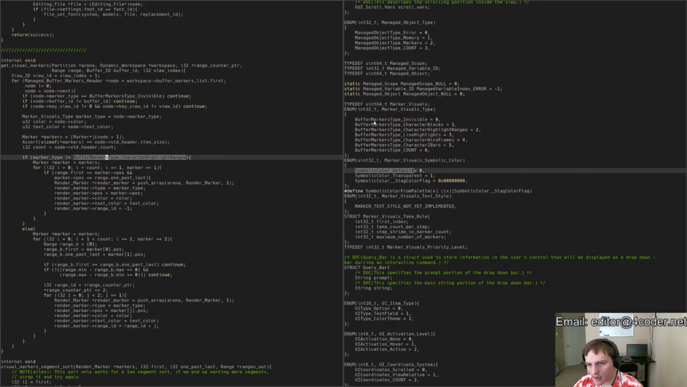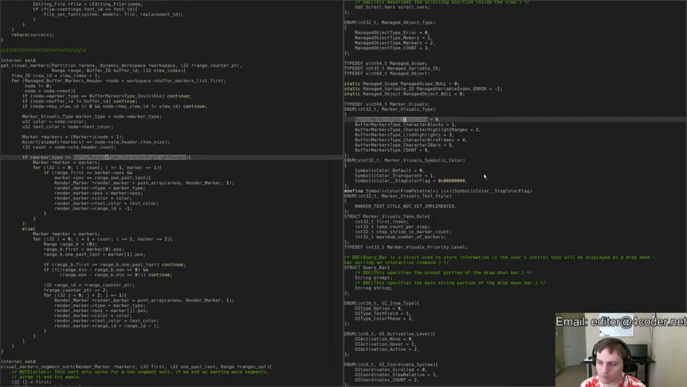I still want to rename these buffer markers. Type is no longer correct. It's more like marker visuals type. And so these need to get changed. And we don't really need an invisible type anymore, because if you wanted it to be invisible, you would just not create it. Or I guess if you wanted it to become invisible but leave it there so you can add it back later without creating a new one, maybe there's an argument for leaving it in there for that kind of thing.